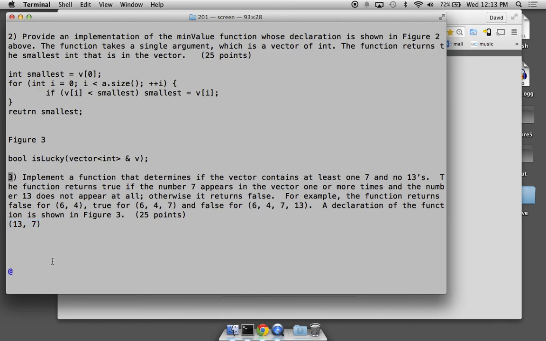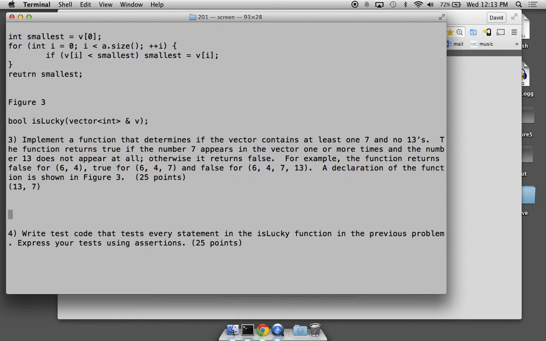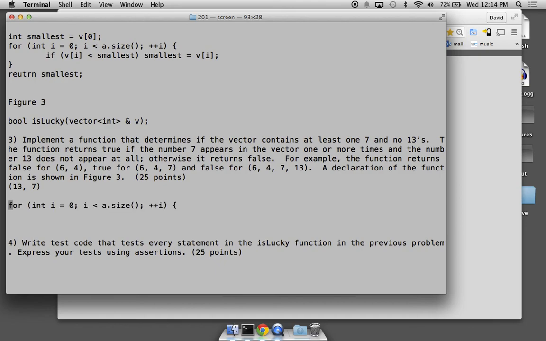All right, so let's implement this. We have a vector v. We want to know if it's lucky. It has to have at least a 7 and no 13s. So I think the easiest solution that I saw, which was the most common, and I'll show that to you first, is not as efficient as the alternative solution. I'm going to show you the inefficient solution.